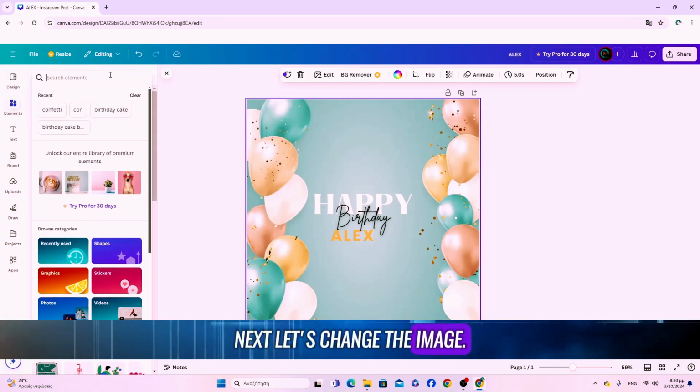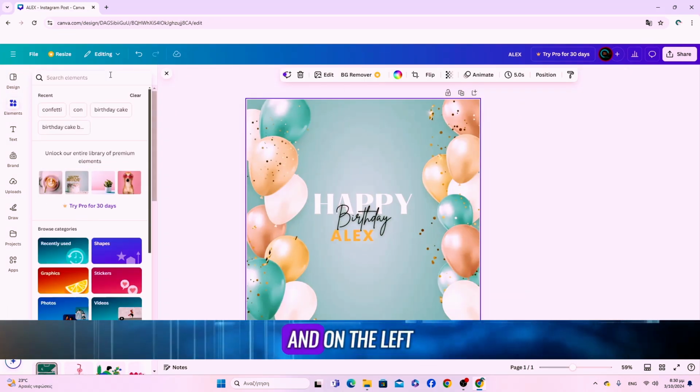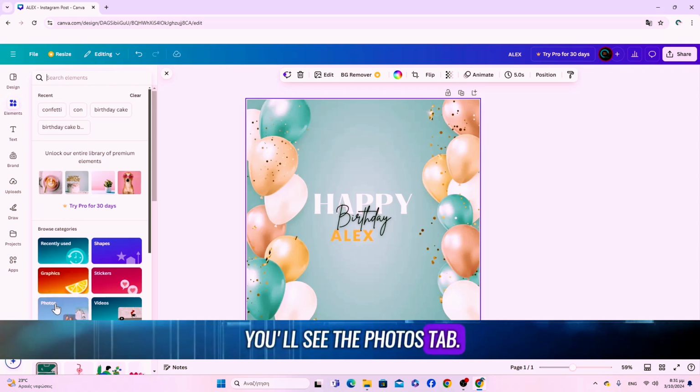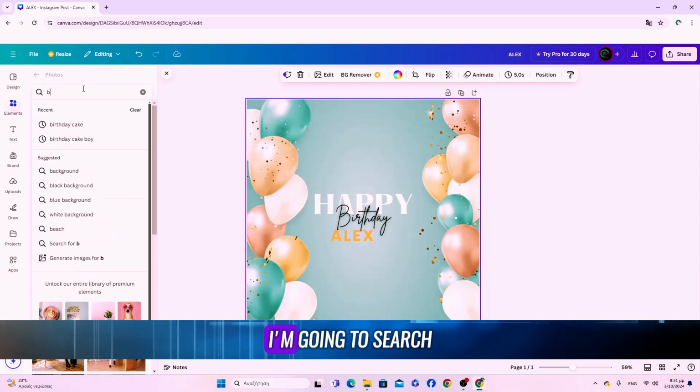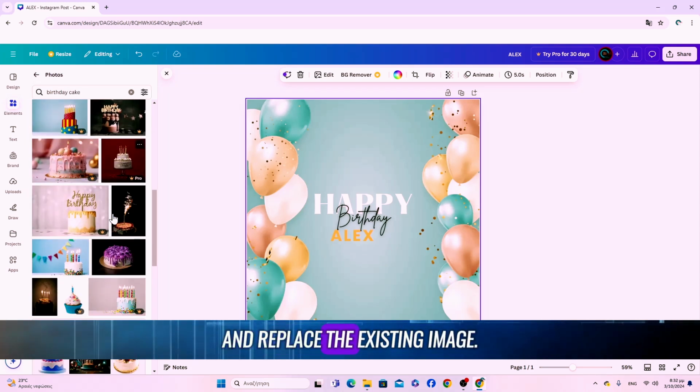Next, let's change the image. Click on the image in the template, and on the left, you'll see the Photos tab. Canva has a huge library of free images. I'm going to search for birthday cake and replace the existing image.